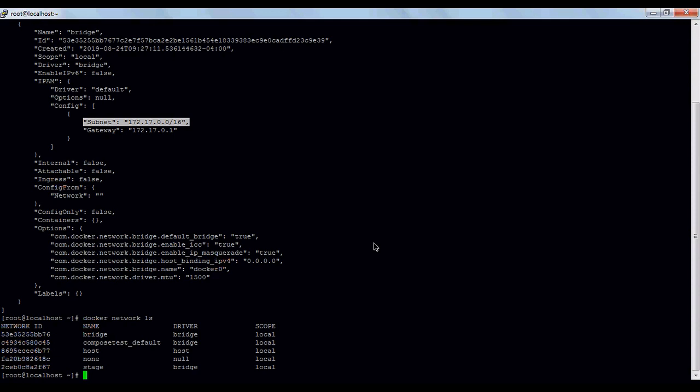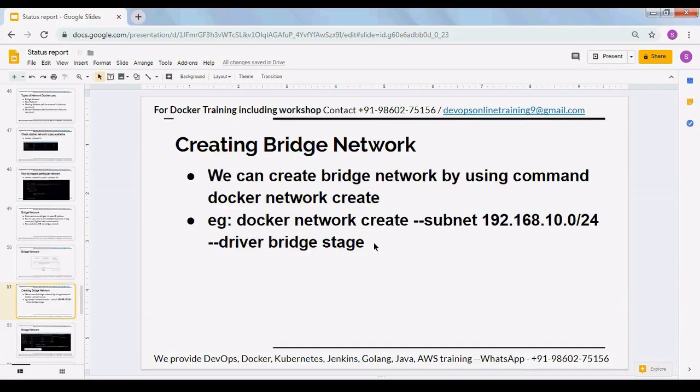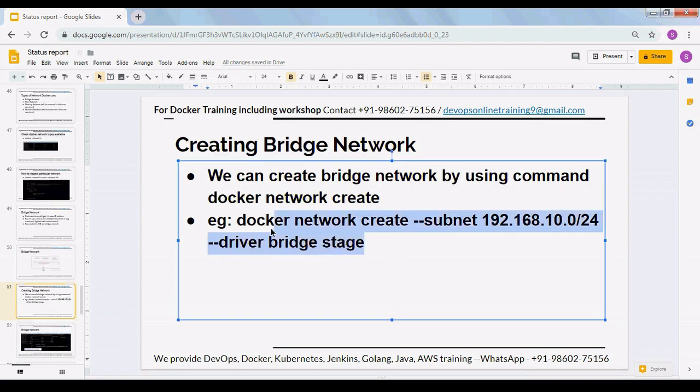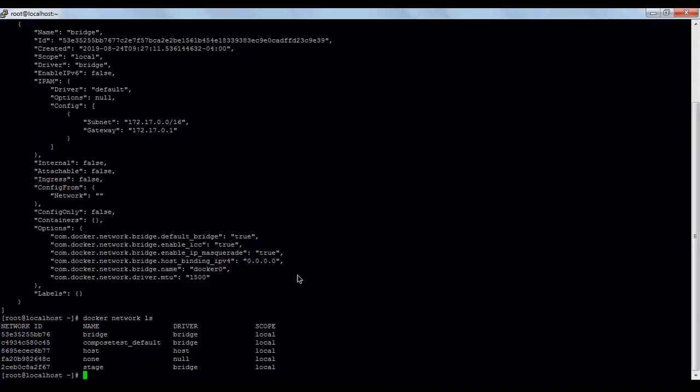Suppose I want to create a network on the host to be used for the container. I want to create a new bridge network with a different set of subnets. We can do that using the command docker network create. We have to mention what subnet we are selecting, what driver we are choosing, because the driver was already created on the host, and what is the name of the network. The name here is given by me. If I run this command, it will create a new network.